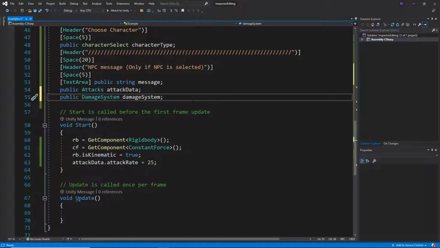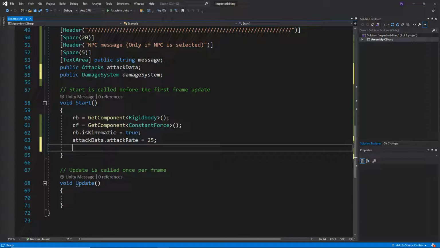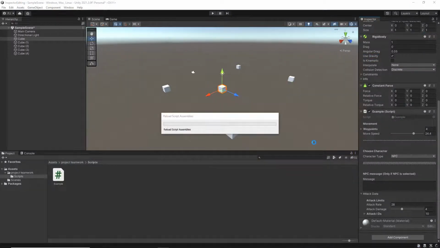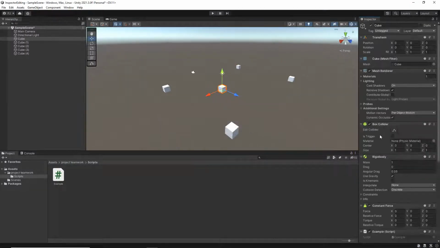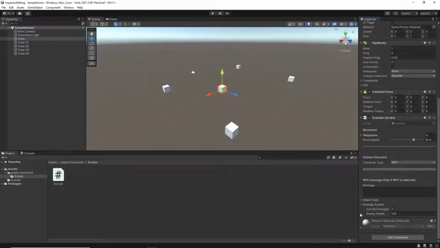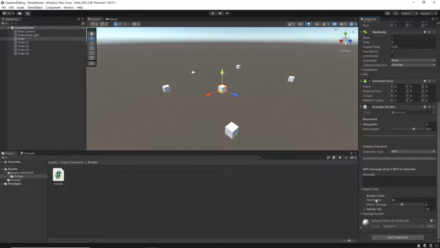Alright, so now I've declared that, I can then get access to whatever elements simply by calling damage system dot, and then let's say can be damaged equals false. I can switch that off, for example. So if I save this now I've got another section that I can open. Damage system, can be damaged, enemy health, etc. So now I can actually close these areas down.